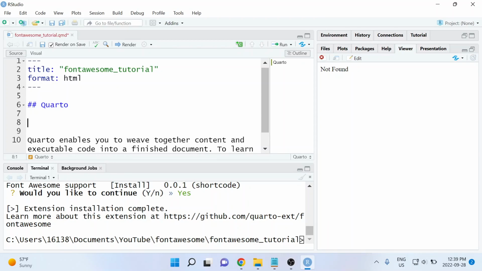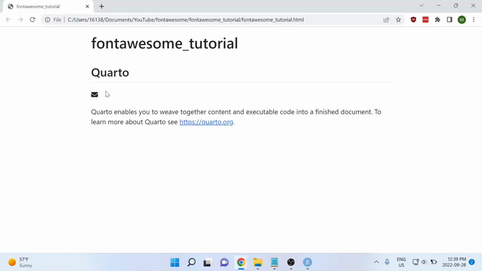From here, including the icons is really straightforward. All we need to do is use two curly braces, a less than and greater than symbol. And then in between that, we type FA and then the name of the fontawesome icon that we'd like to include in our document. So for example, if I want to include the envelope, this is the syntax that I would use. If I re-render this, I now have a very basic fontawesome icon.